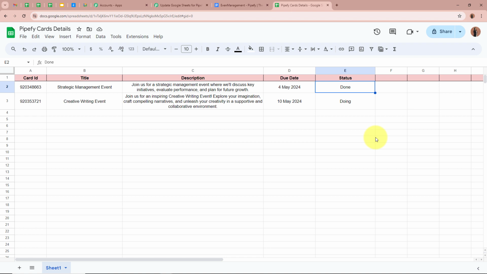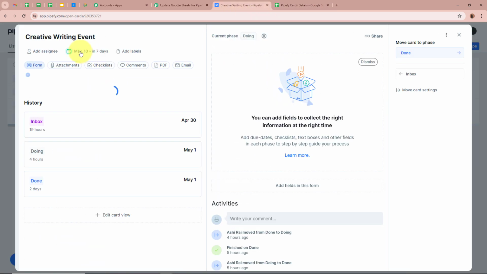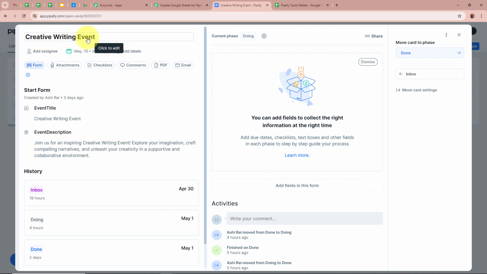But now for all of you, what I'm going to do is update the status of another card and mark it as done, and check whether the status of this card is updated in our Google Sheets or not. For that I'm going to open my Pipefy account. So this is my Pipefy account, and I'm going to update the status of this card right over here. The card name is creative writing event, as you can see.